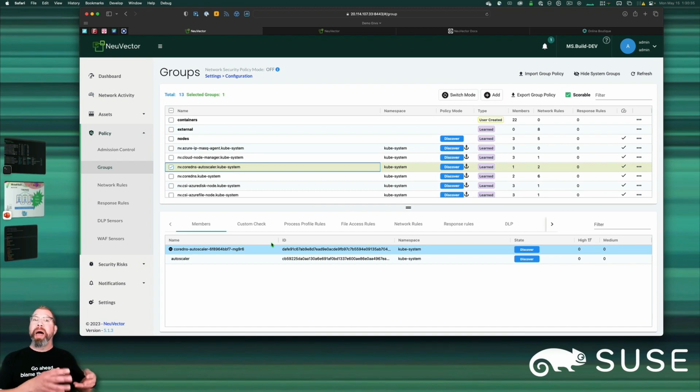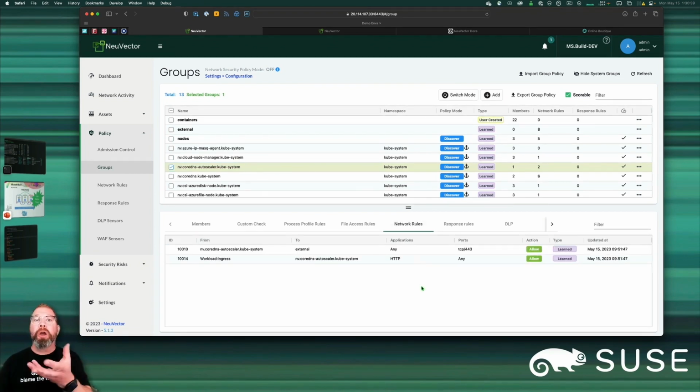And now we can apply security policies to that group. I can go look and see what the learned network rules are, right? This whole time I was talking, things were happening inside of this Kubernetes cluster, and I can see that, of course, the core DNS talks to the outside world, and the outside world talks to core DNS, because that's what this is.